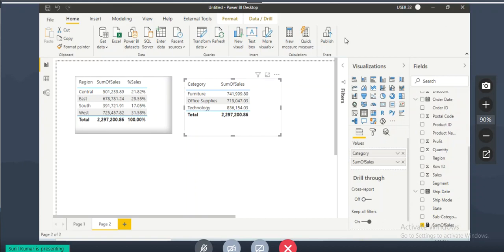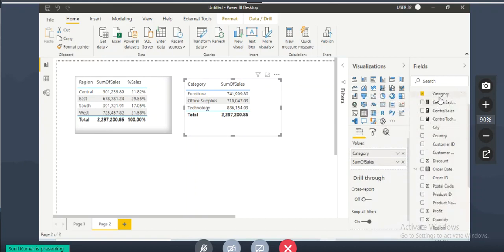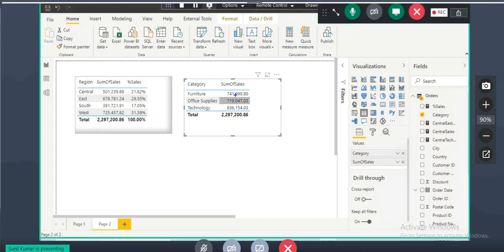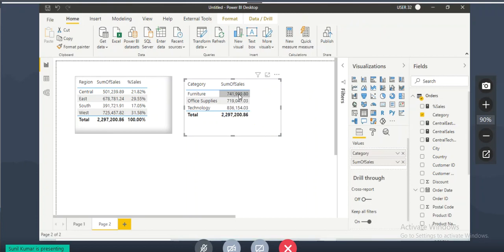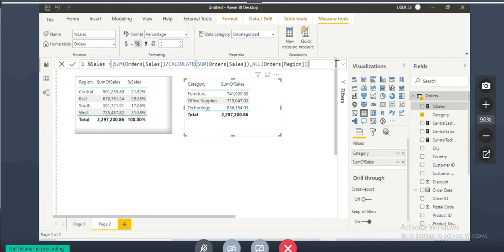When I want to show category wise percentage of sales here, and I go and use this measure, if you want furniture, what is the percentage of sales? In the numerator, I want furniture sales. And in the denominator, I want all the sales. So that will give a percentage of furniture. So in the numerator, furniture sales, and in the denominator, all the sales.